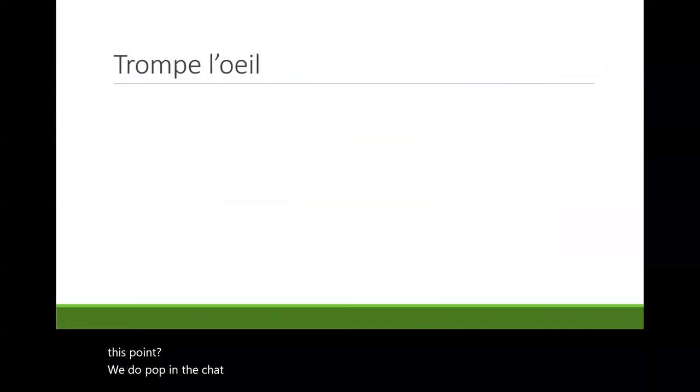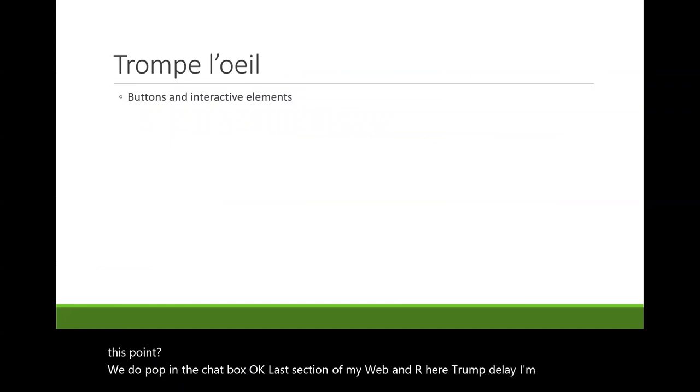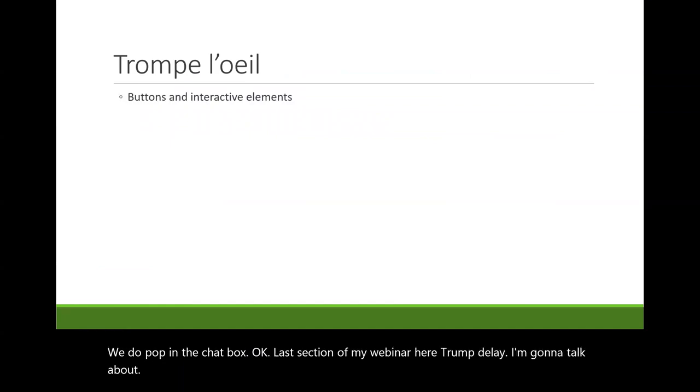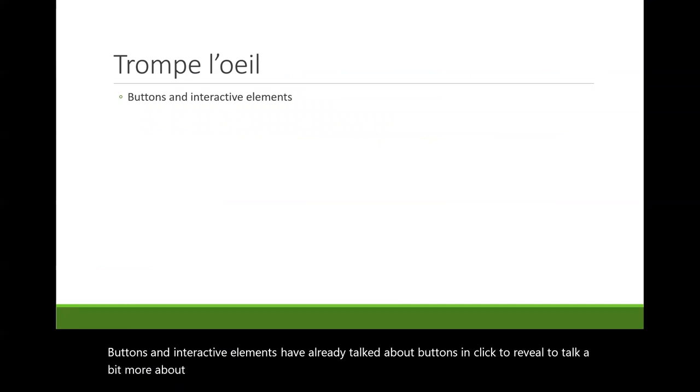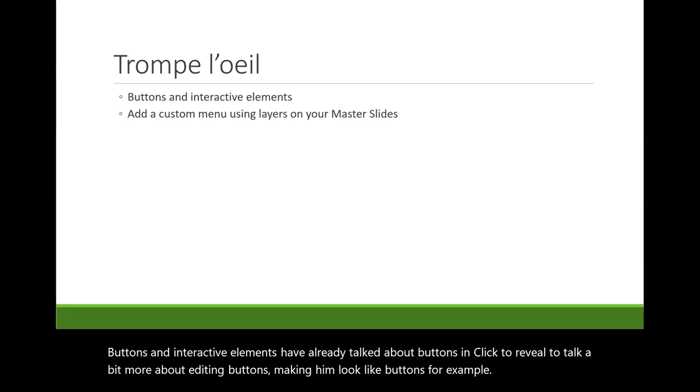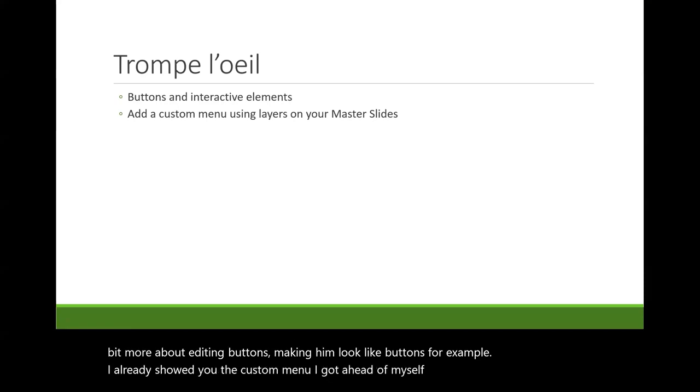Okay, last section of my webinar here. I'm going to talk about buttons and interactive elements. I've already talked about buttons in click to reveal, so I'll talk a little more about editing buttons, making them look like buttons, for example. Oh, I already showed you the custom menu. I got ahead of myself there. I added a custom menu using layers in my master slides.